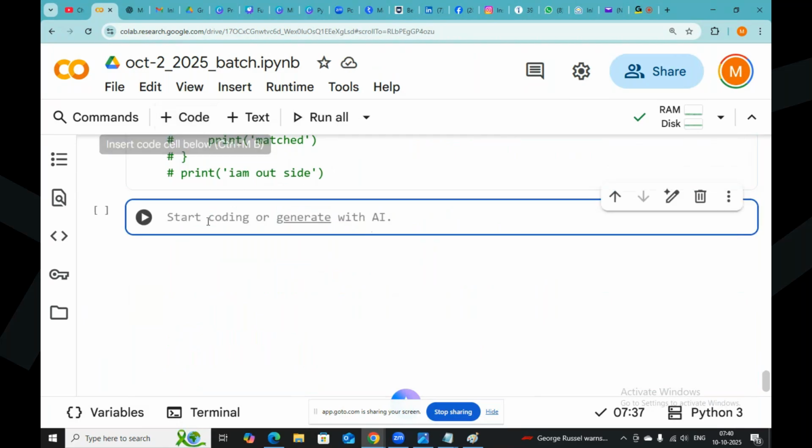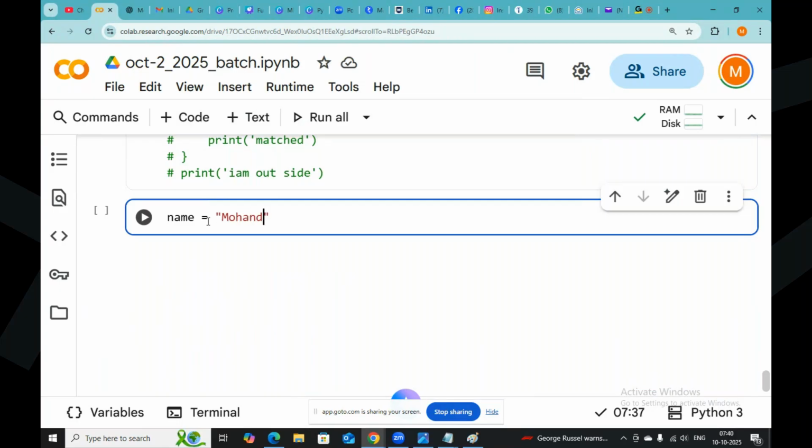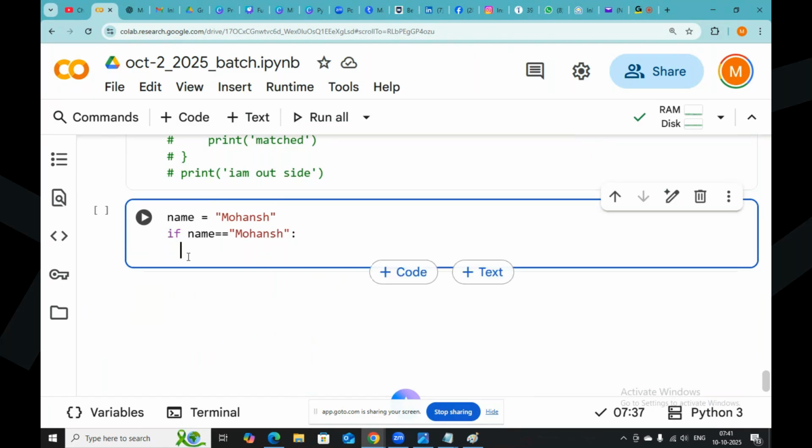Okay, let me write down the same program. Name is equal to Mohansh. If name is equal to, again I'm checking with Mohansh. Colon, enter. By default, it takes two spaces. When I press enter after the colon, by default it takes two spaces. Okay, I don't want that many spaces. At least you provide one space.